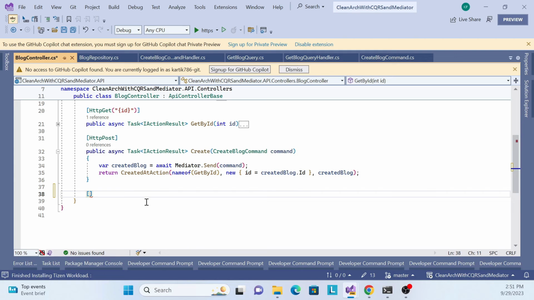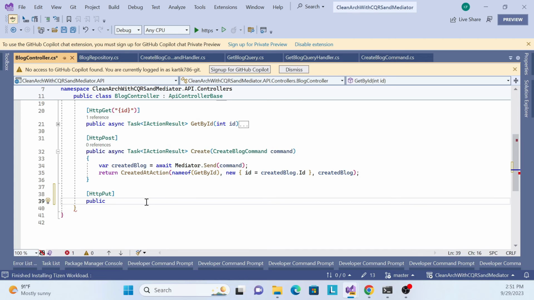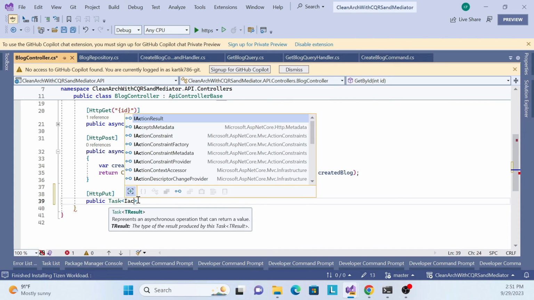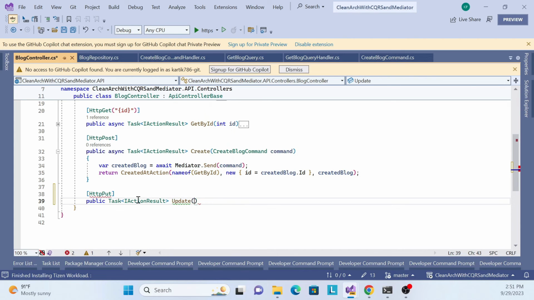Okay, so first what I need to do is add one HttpPut, and then I need to create one method. Let me create public Task, and then IActionResult, and just create it for the update. Okay, and just pass two parameters.